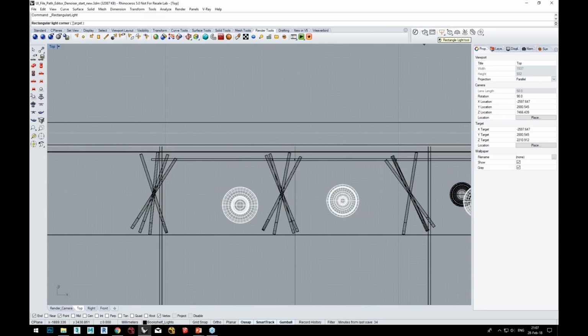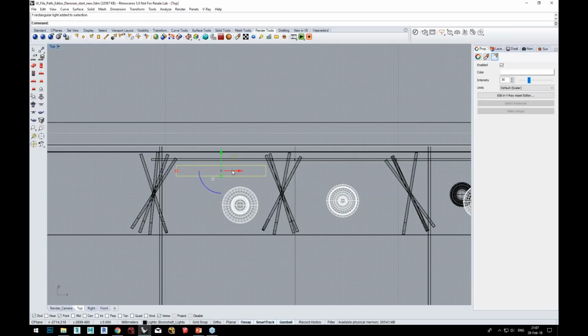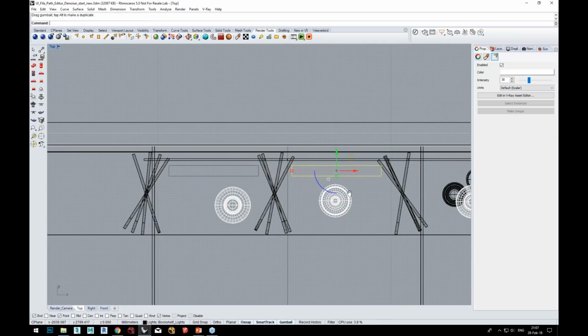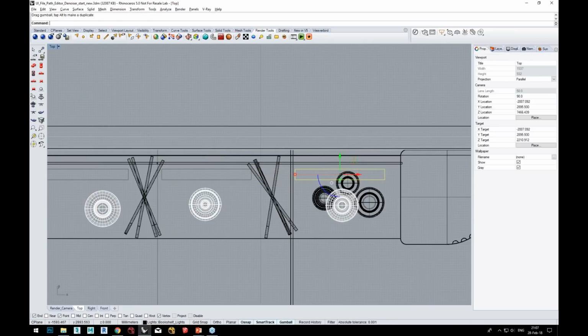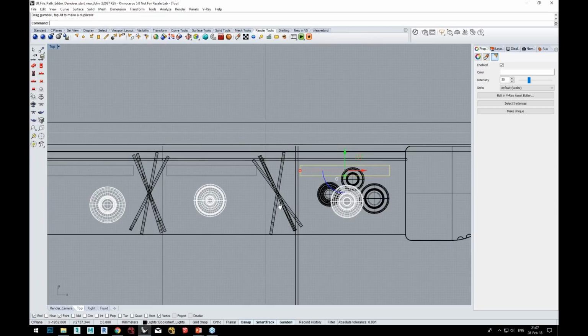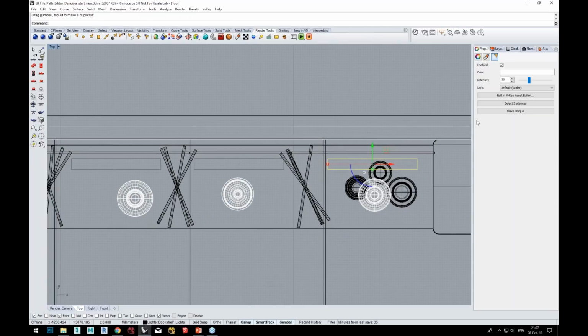I have selected the rectangular light and I'm going to place a couple of them. What I'm going to do now is, while holding the Alt key, just drag it. That will create an instance of the first light. You can also notice here that we have a couple of buttons that are a new addition to V-Ray. If I click on select instances, all of the lights will be selected.